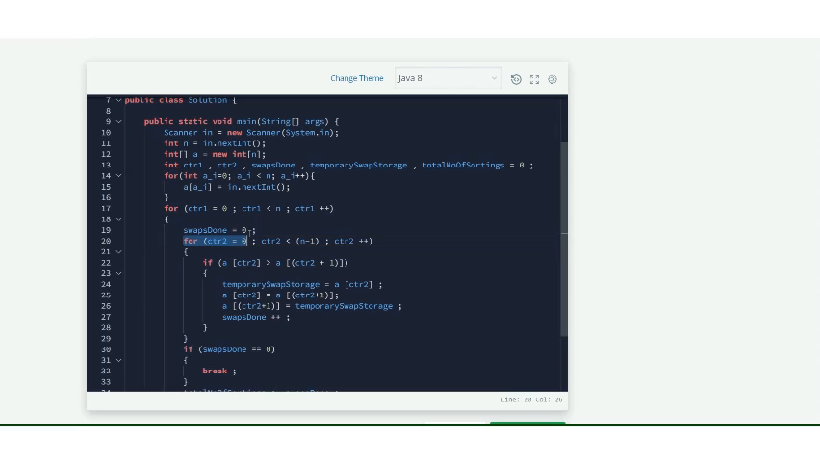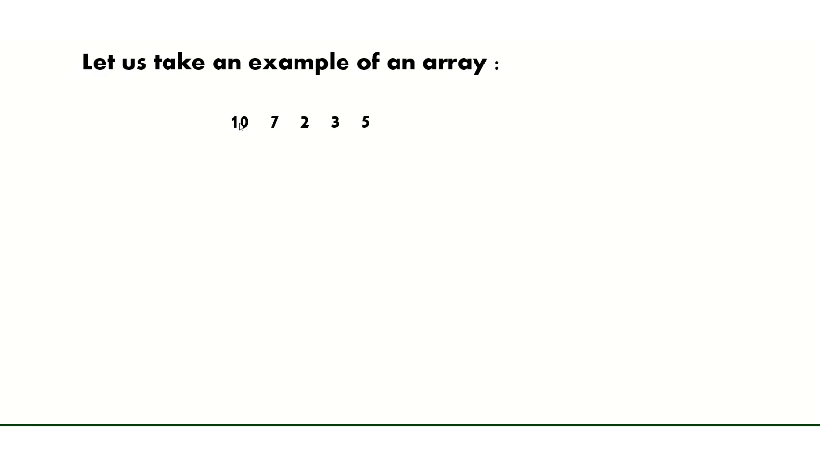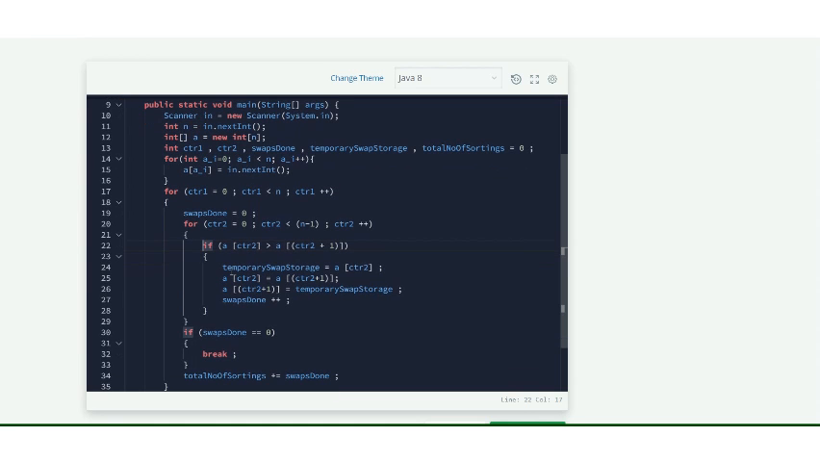So swaps done variable must be initially set to 0. And in our inner for loop, we have an if block that checks whether A at counter 2, that is element at current position, is greater than element at counter 2 plus 1. Now suppose our element is in the first position. So 10, 7, 2, 3 and 5. So first it compares 10 and 7. Now since 10 is greater than 7, this is what we will perform.